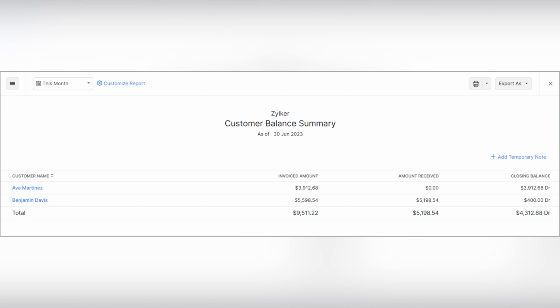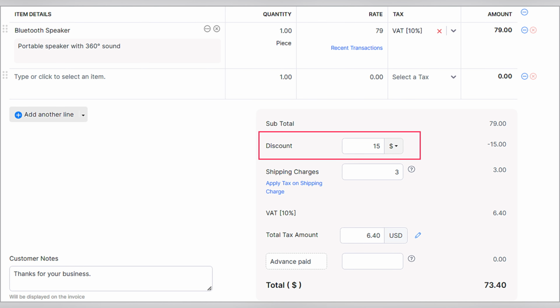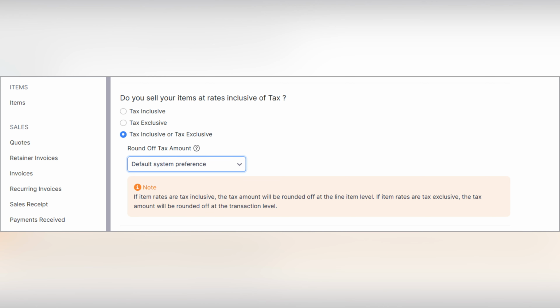The highlights include the customer balance summary report for tracking pending payments, a new default system preference for tax routing, the ability to apply flat discounts on tax-inclusive items, and mobile app updates, including a dedicated edition for Kenya, customizable line item order for iOS, and support for sales receipts modules on Android.